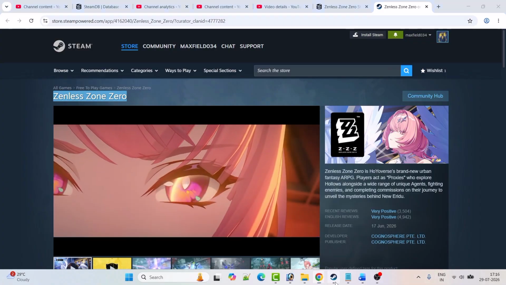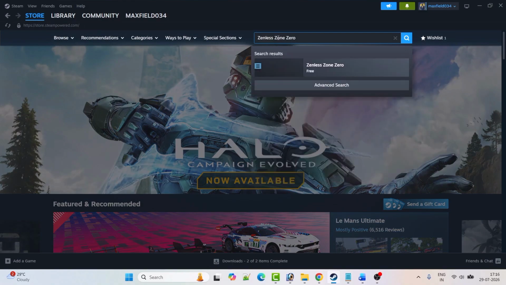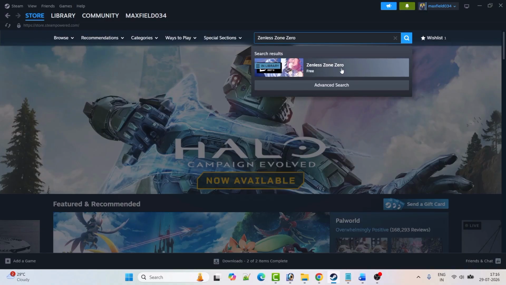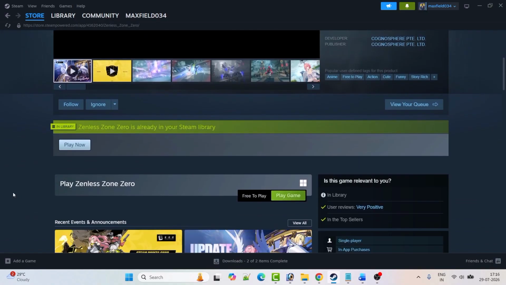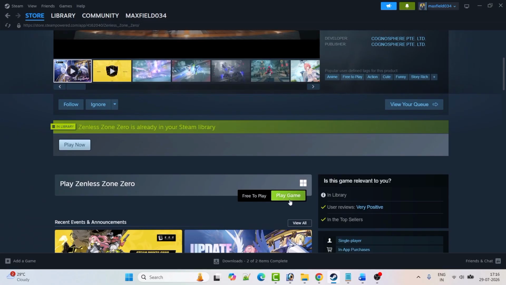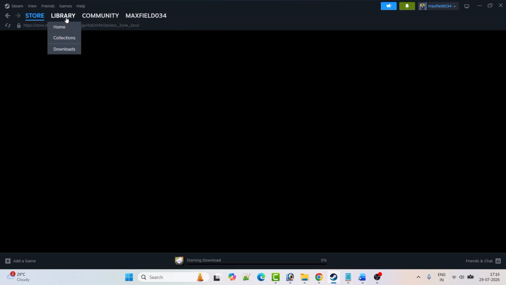So open Steam, go to the store and inside the store search for Zenless Zone Zero and then click on Zenless Zone Zero. Scroll down and here you will see Play Zenless Zone Zero, free to play. So click on the play game button. And here you will see Zenless Zone Zero file size is 73.97 GB. So click on install. Then go to library.